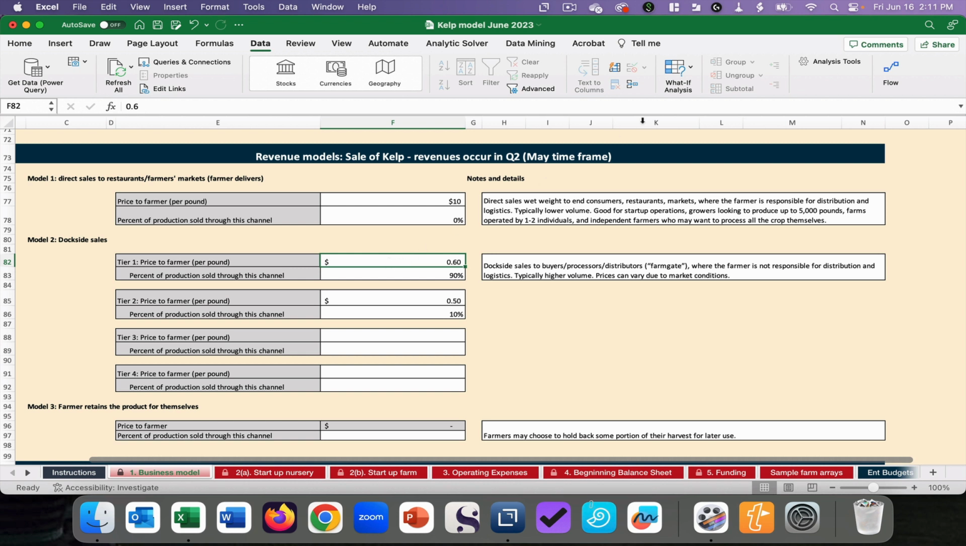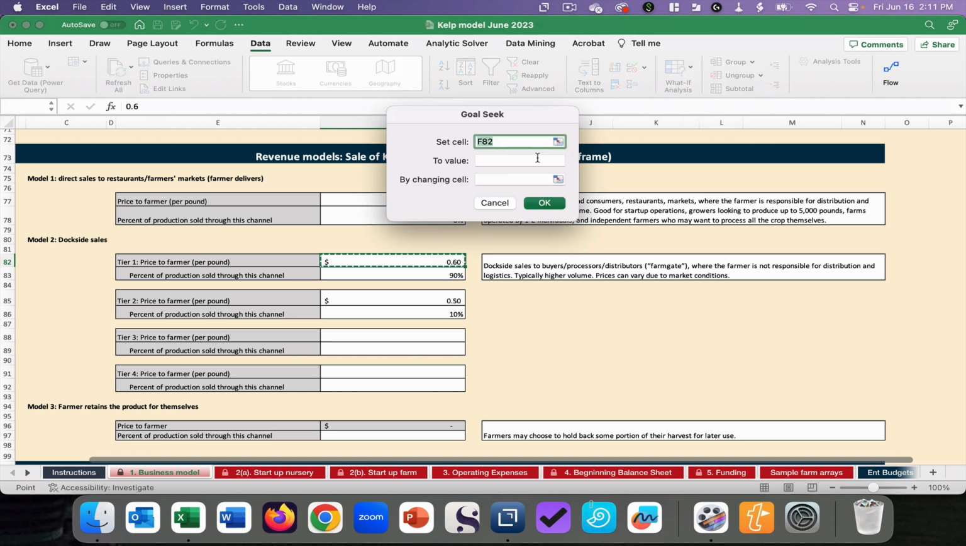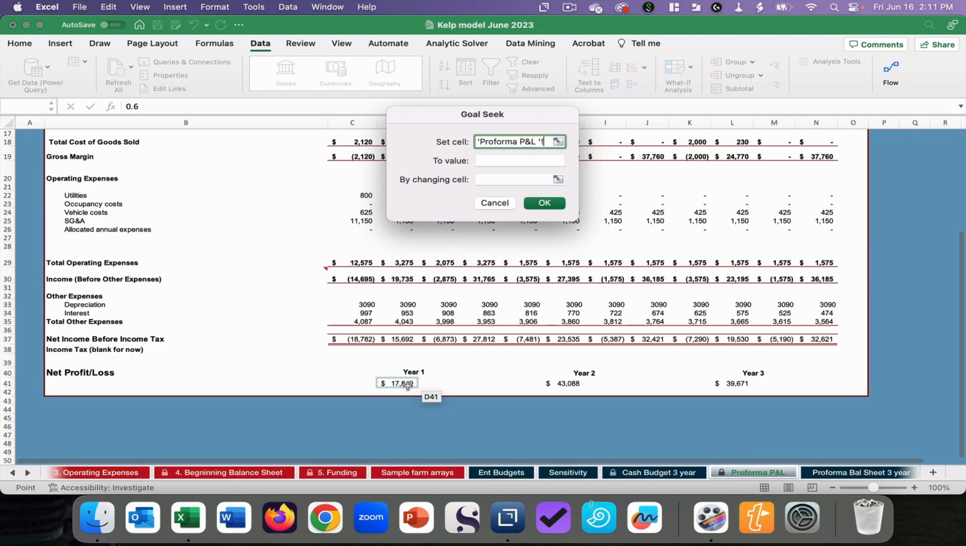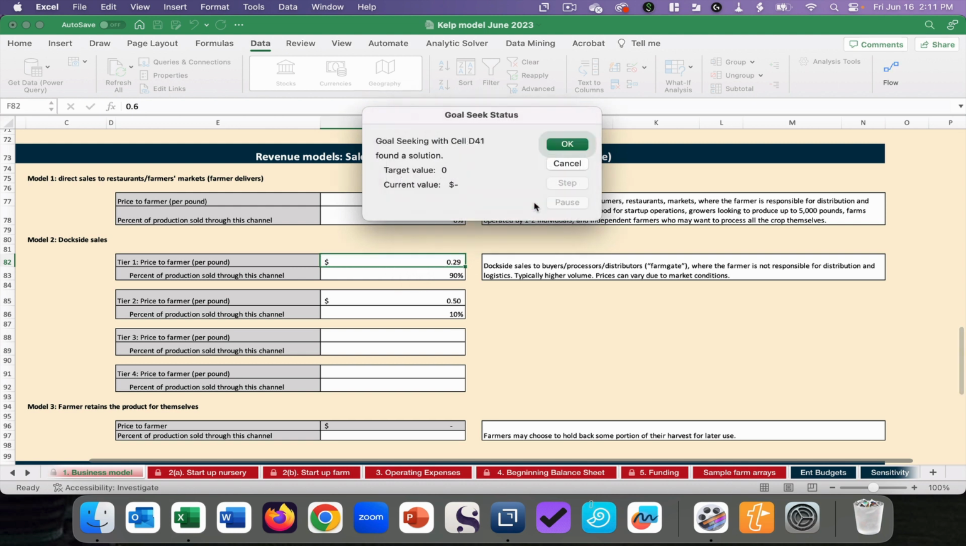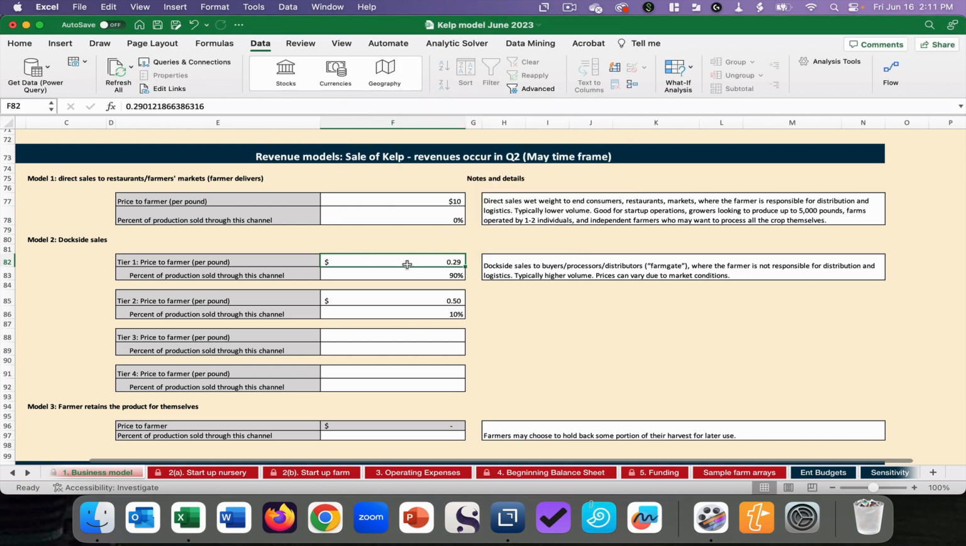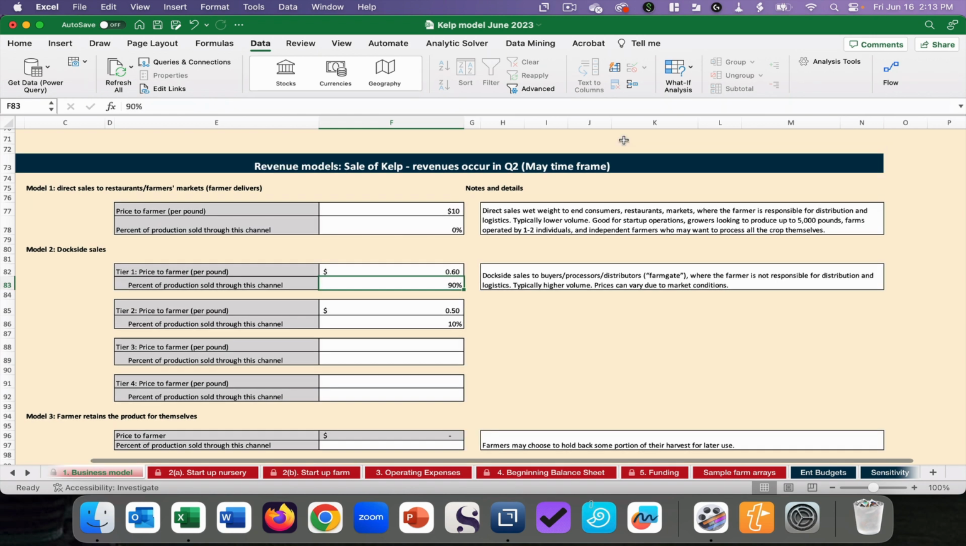So let's do the same thing. Okay, we're going to set our first year profit to zero by changing the price per pound of kelp. So we could accept as little as 29 cents a pound if we're getting 90% of our sales that way and 10% at 50 cents a pound.